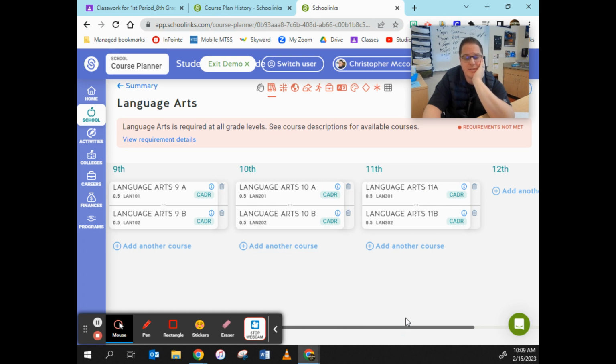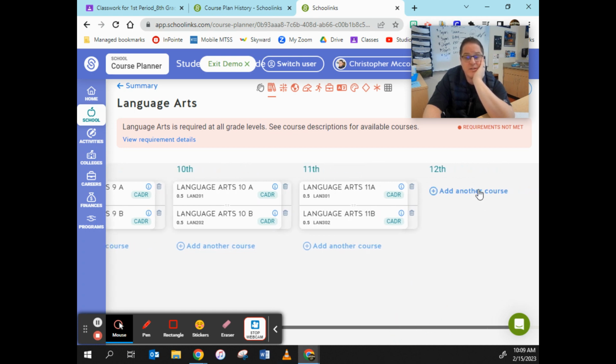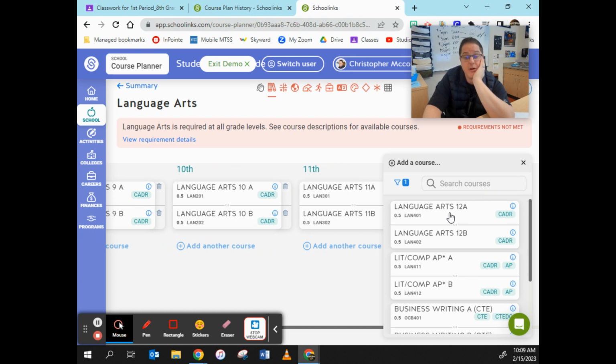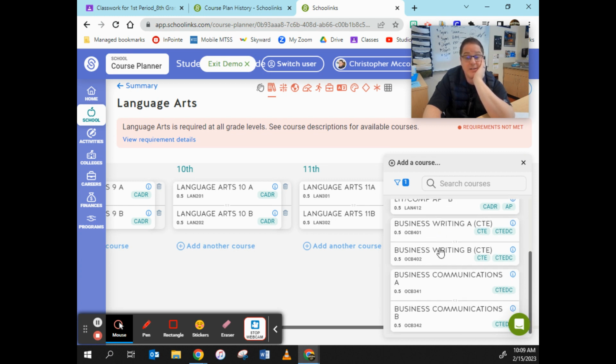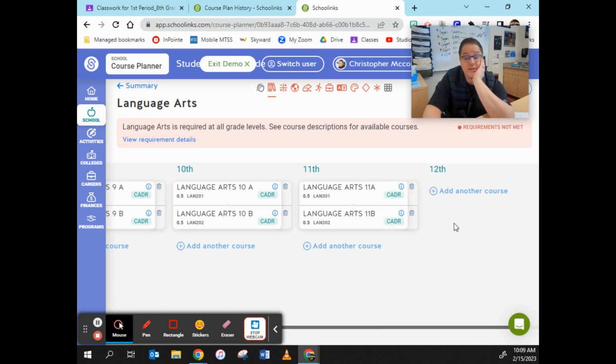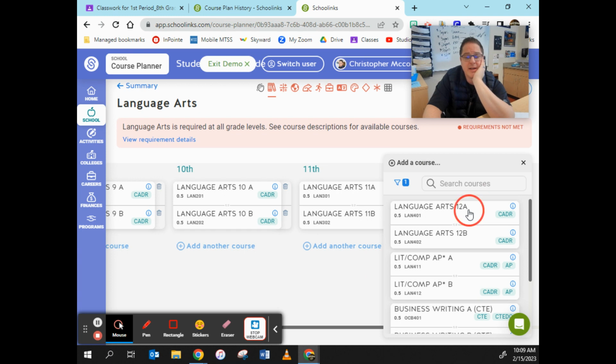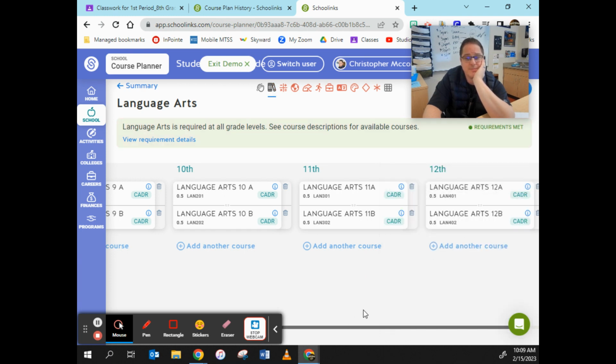Now I got more options as I get further into this. Let's see what I got for my 12th grade year. Oh, there it is, 12th grade English. Now I got my AP courses that are available, for those of you that want to take those college level courses because you're thinking scholarships and all sorts of stuff. Business writing is available again. Business communications is available again. You can take those instead of that. But I'm just going to take my regular 12th grade English.